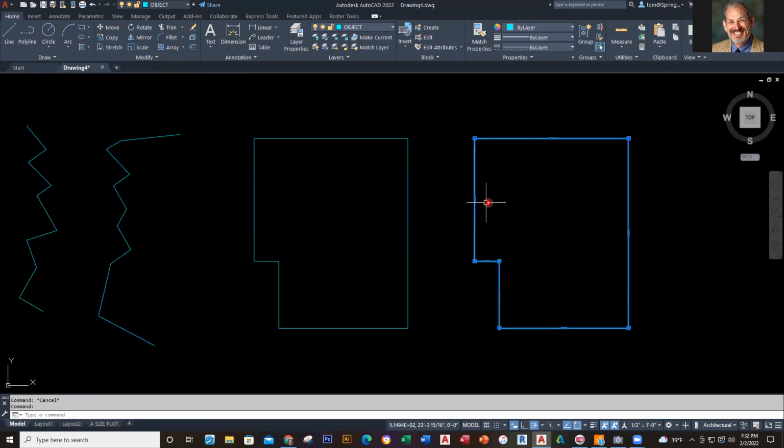Now over here, this is a polyline, and this is a polyline. They both are. So I'm going to explode this one. I'm going to explode this one.